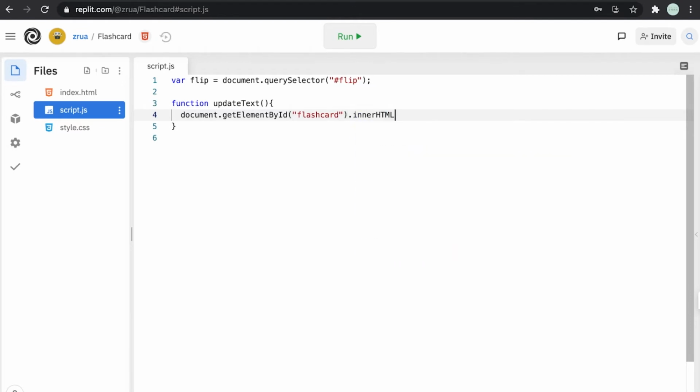So flashcard.innerHTML. And innerHTML is a way that we can update the text, update the HTML content with JavaScript. So it will come in handy in the future too. So here we just set it equal to a question. I would just type question here. You can have anything you want, just any question you would like.